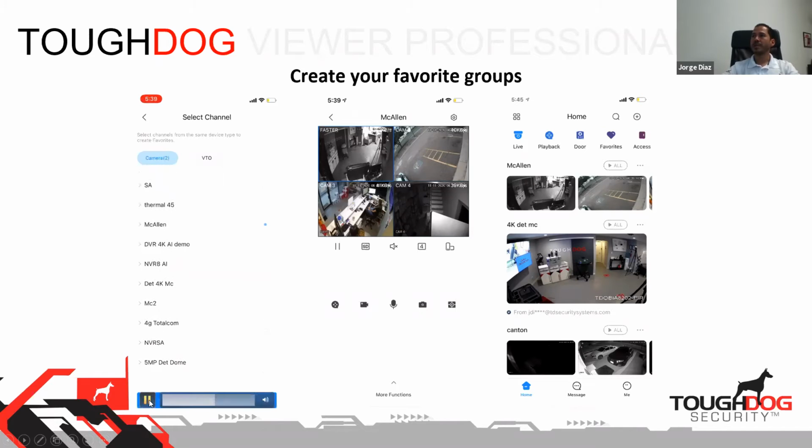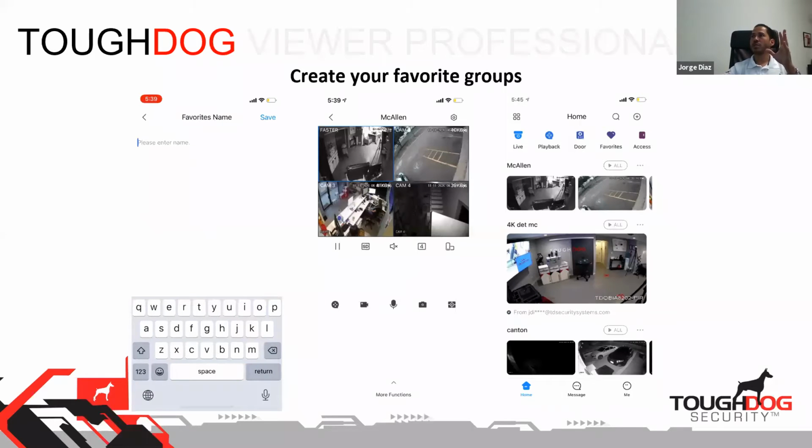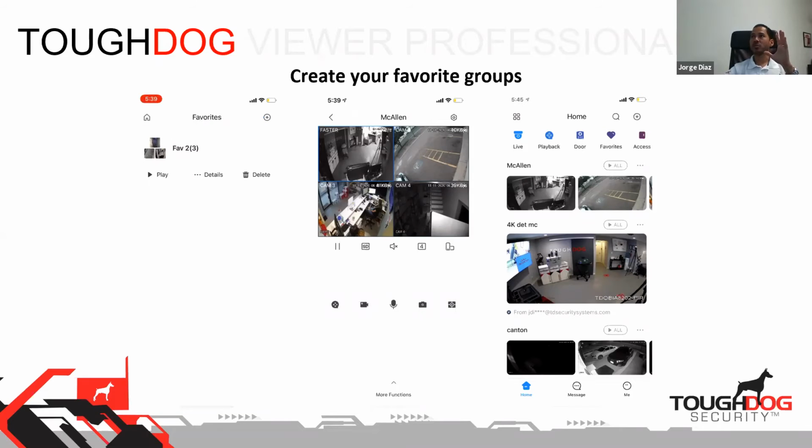Even if these devices are from different places, like for instance, I selected a couple of devices from McAllen, and then I'm going to go down and select another camera. So all these 3 cameras are going to be added to my favorite group, okay? I'm going to name it favorite 2, I'm going to save it, and that's about it. With that, our favorite 2 group got created.